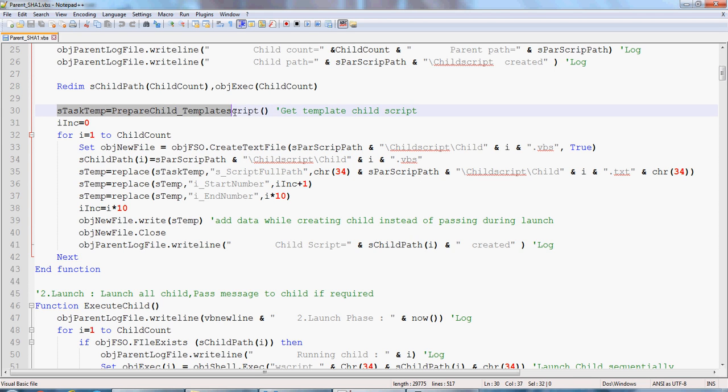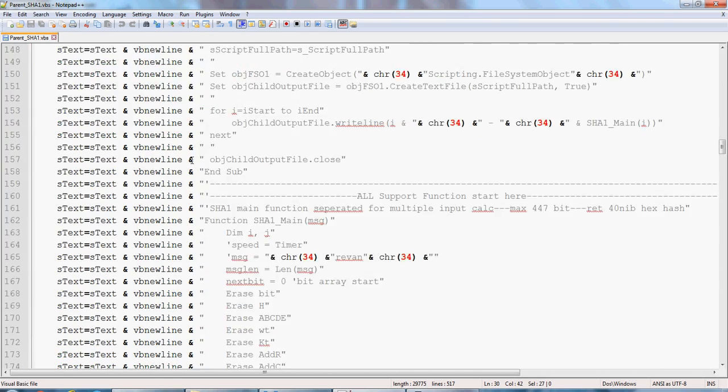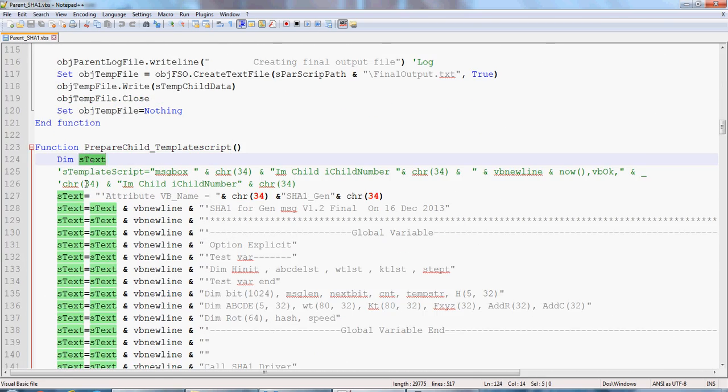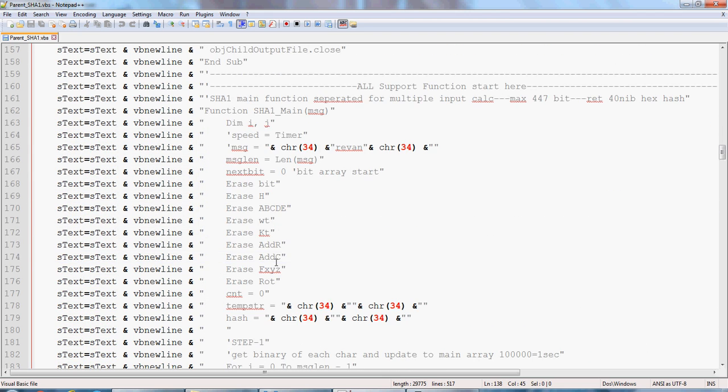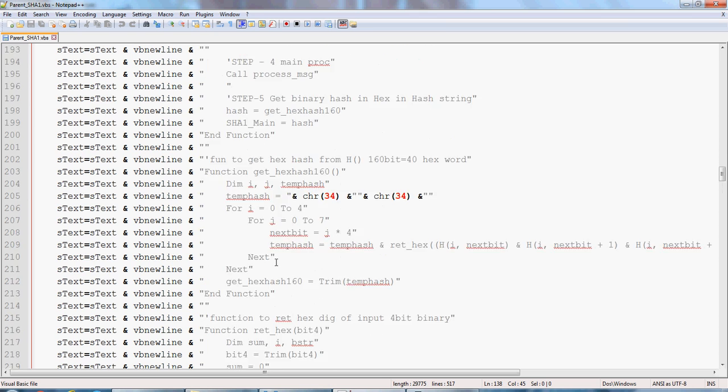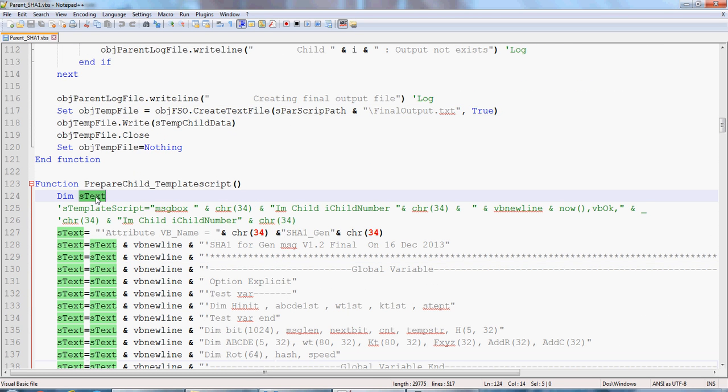So as I told you, we are going to take the SHA1 VBscript into one variable. So I have created one function which will return all the SHA1 script in one single variable, sText. So let's see this function. So this is the function. This is the main variable. So we can see for that variable, all lines are from the SHA1 script. I have added all those lines by using another simple VBscript. So see, this sText variable will contain the whole script, the SHA1 calculation script.